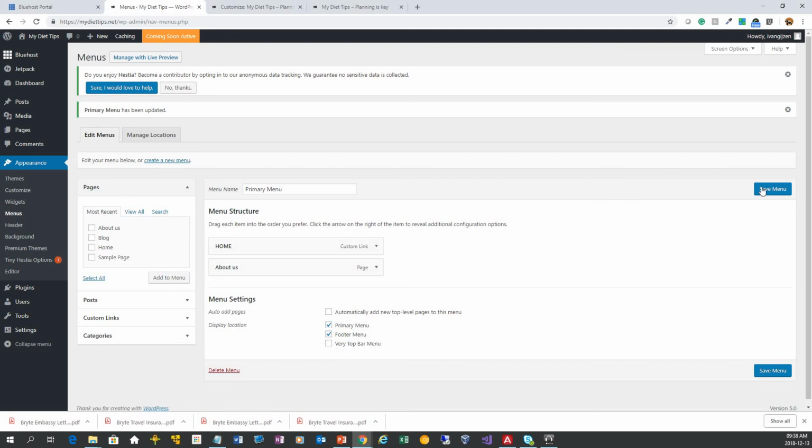So that sort of covered our menu allocations and the different menu item selections we can use. Next, we're going to look at menu options within themes.